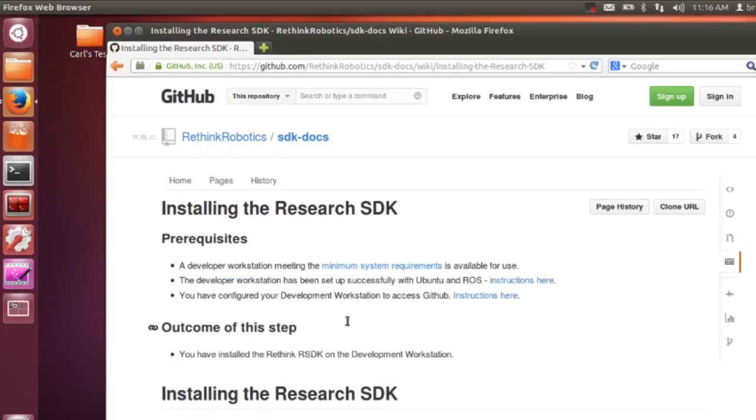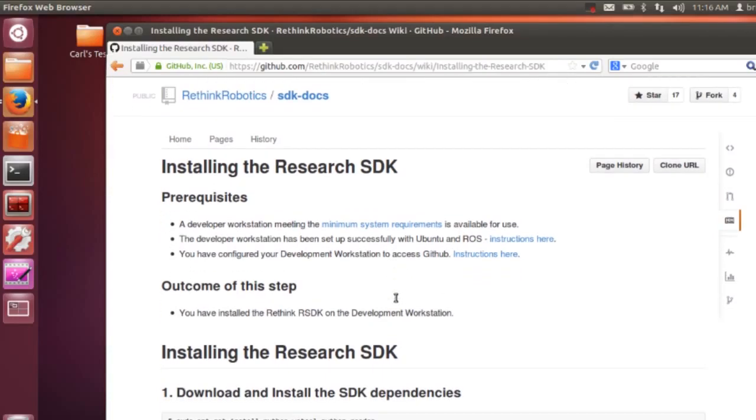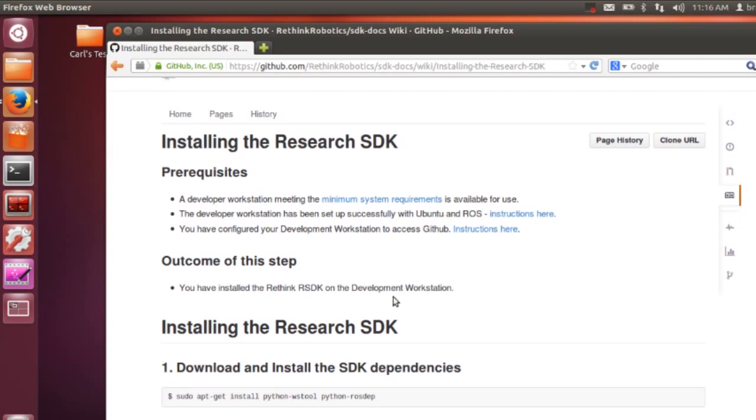Now, you need to make sure that you've done the two previous steps of installing Ubuntu and ROS, and you configure your development workstation to access GitHub. These are important because the installing the SDK part depends on those being properly set up, and if you run into trouble, you probably should check those previous steps.